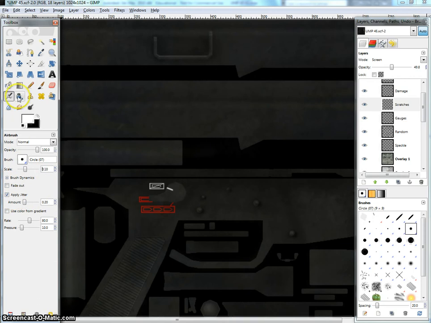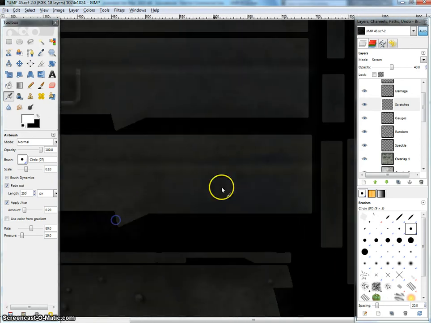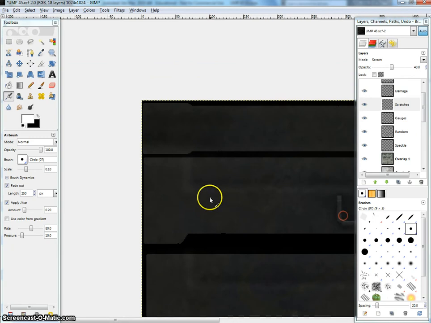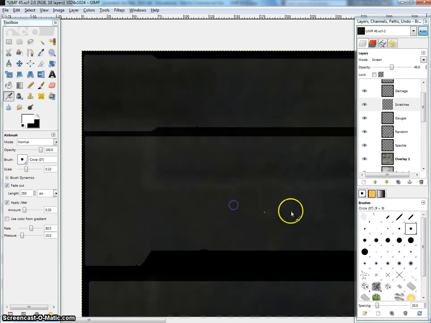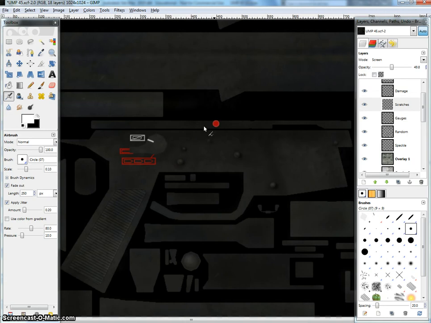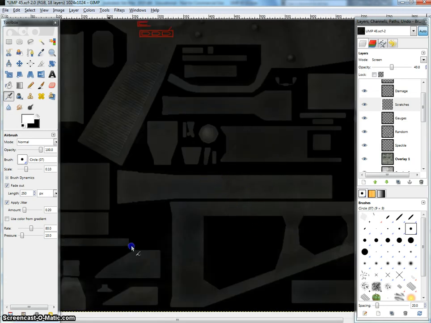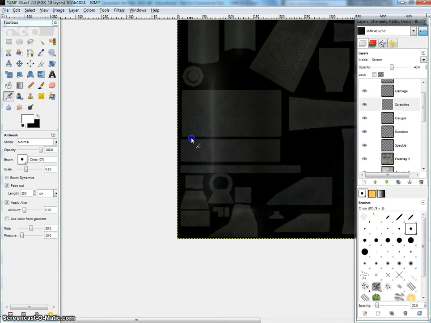0.1, and I'm going to turn on fade out, but set it to about 250, and then just sort of click and drag lines like this, and the fade out will make them sort of disappear as they get longer. These are just scratches in the metal. They shouldn't be very obvious, but you want quite a few of these.